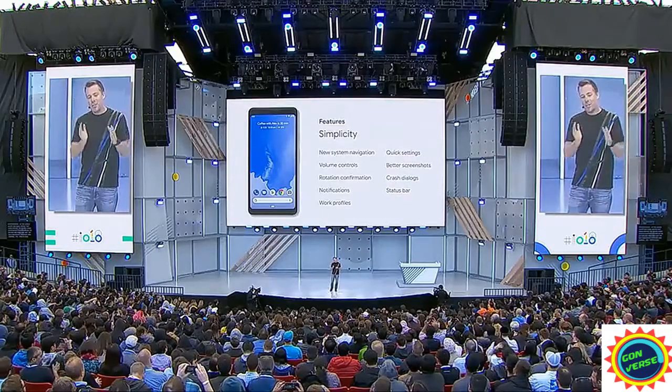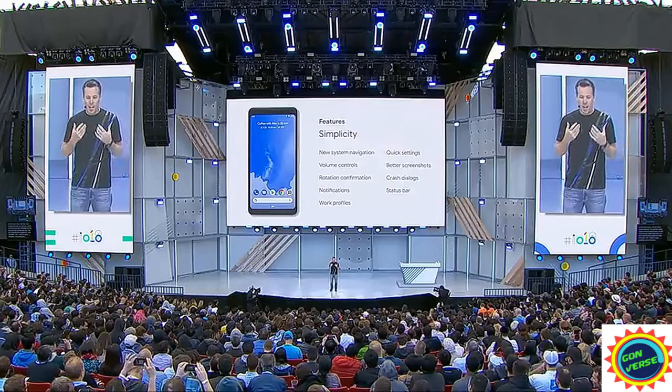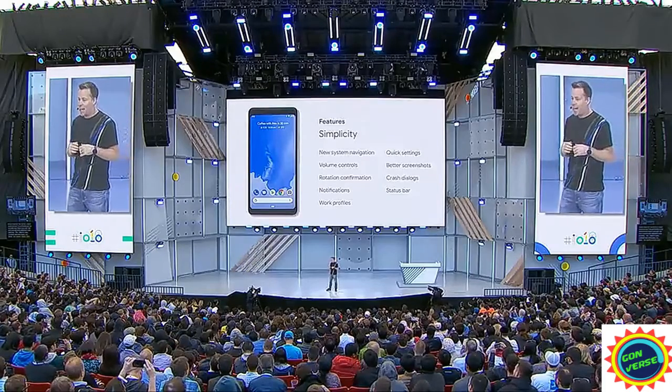All right, so that's a quick tour of some of the ways that we've simplified the user experience in Android P. And there's lots more. Everything from a redesigned work profile, to better screenshots, to improved notifications management, and more.